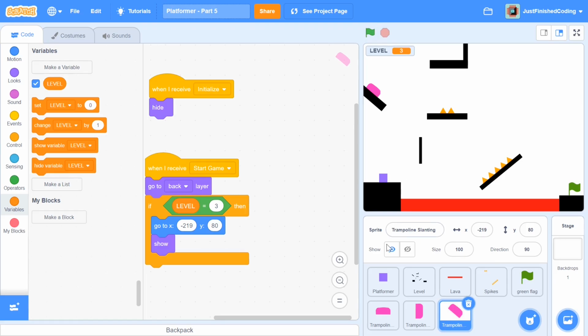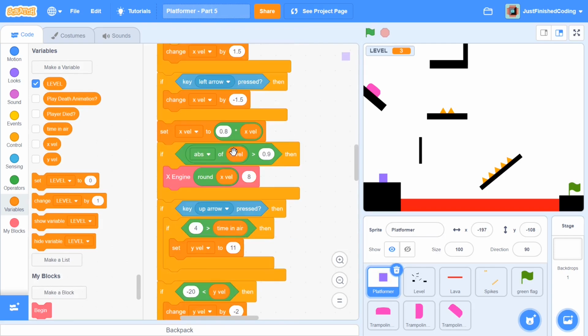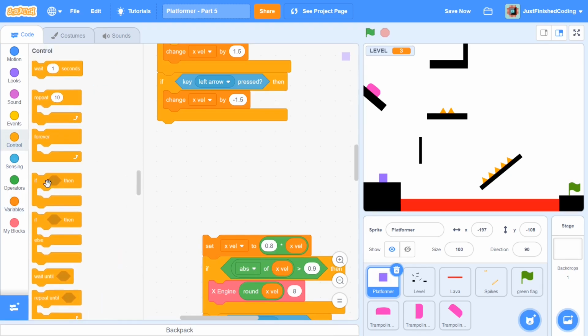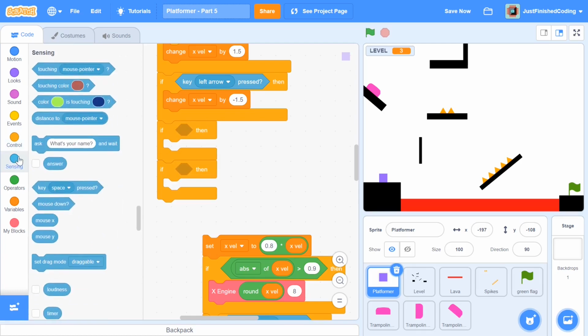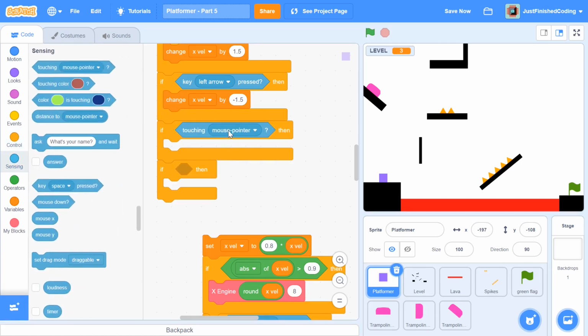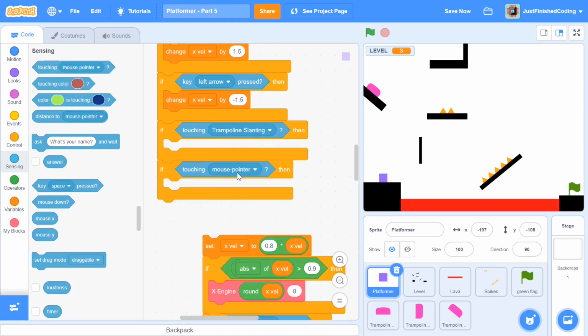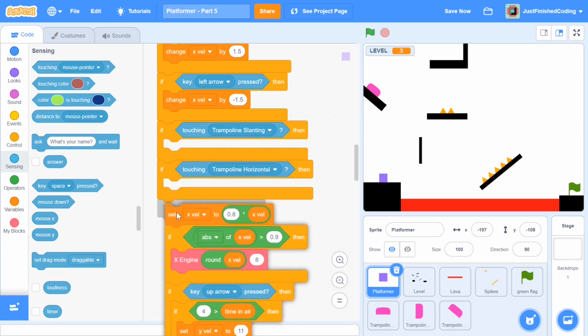Obviously now we have to code in the changes for all of that. So now we can head over to the platformer sprite, and we need to make a few changes within this engine. Right before this set xvel to whatever the friction is, we need two if thens, and the first if then is going to check if we are touching the slanting trampoline. I think I'll do that first, and the second if then is going to see if we are touching the horizontal trampoline, and you can put this back in.